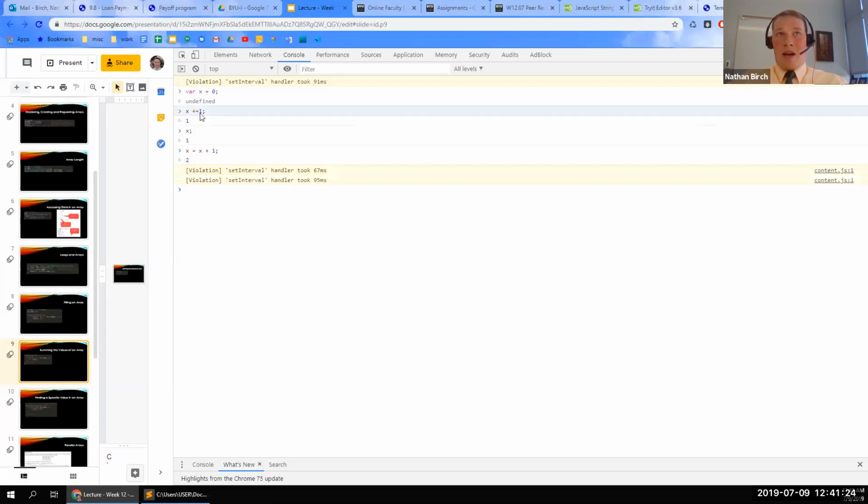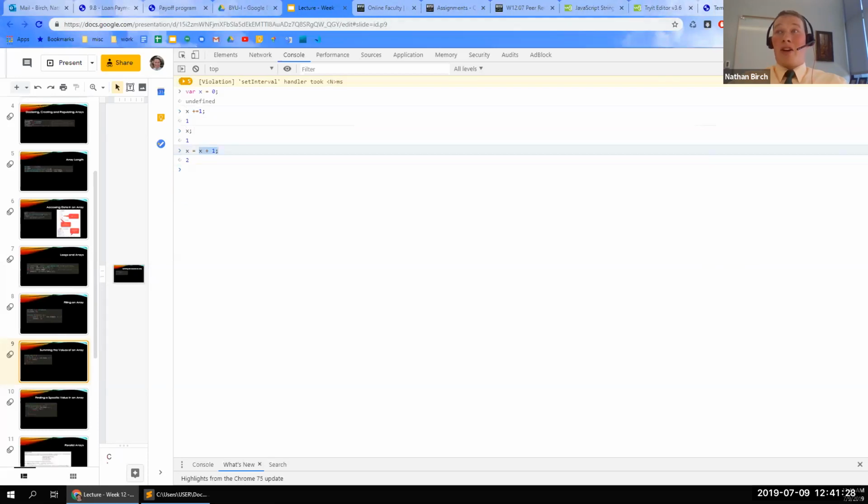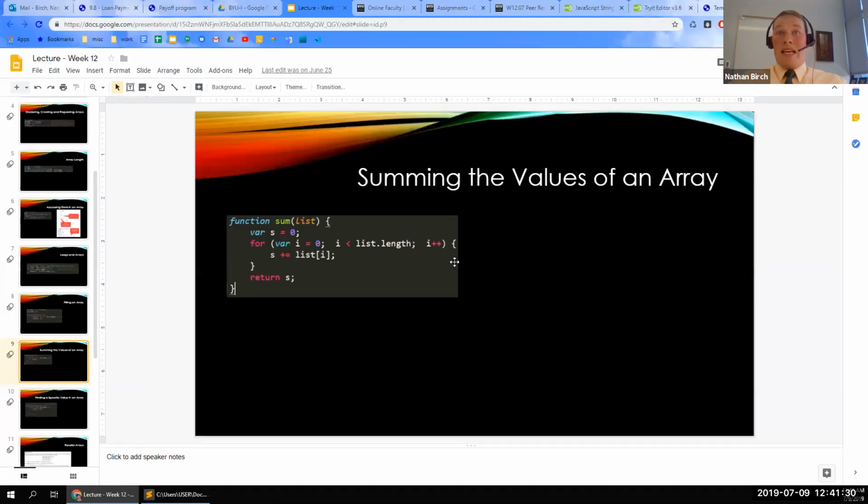Okay, so this is just shorthand for doing this, but this is how I could easily get the sum of an entire list. I just loop through the entire list. For each element in the list, I will add that value to my sum, and then I can return the sum of that list. Okay, any questions here? All right.